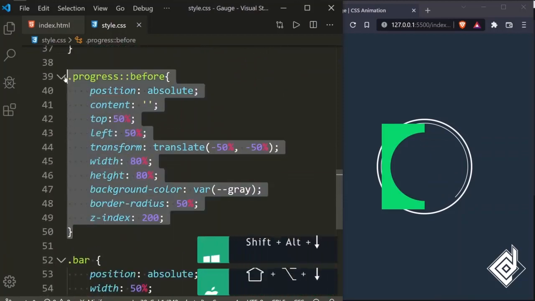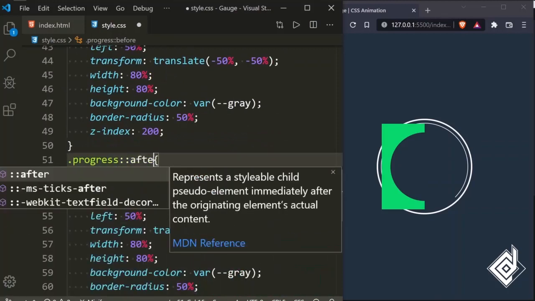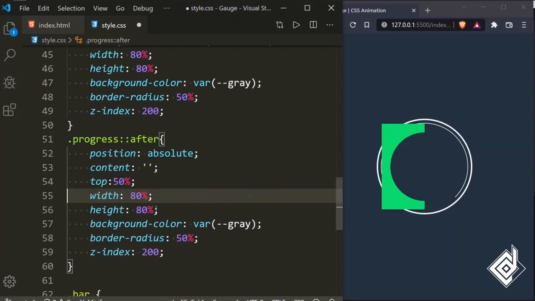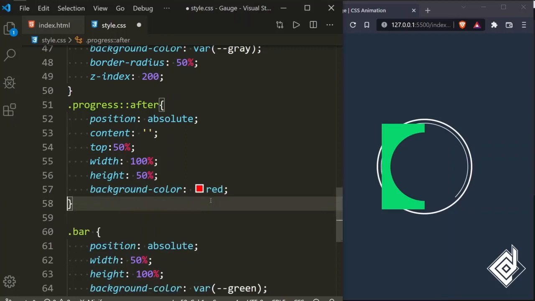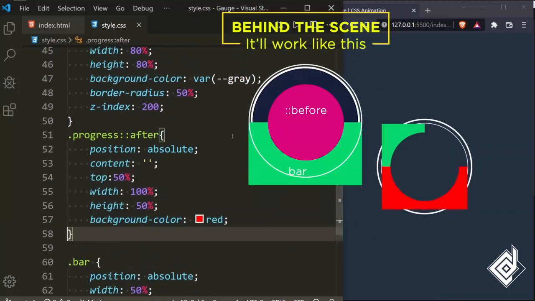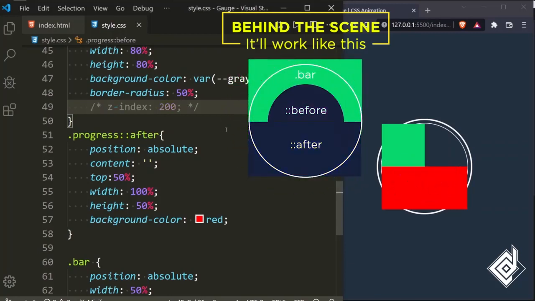Let's duplicate this whole code, and also I'm creating another after pseudo element, so we don't need this code, so let's delete this. Okay, let's change the height to 50% and the width to 100%. Similarly, I want to change the background color to red, and also let's remove that z-index. Now if I save, for now I want to comment that z-index. Okay, now you can see that red box. Let's uncomment.